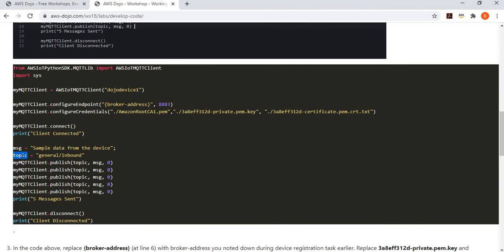Again, if you don't understand what I'm talking about, probably you don't understand how device to AWS IoT Core communication works. I have already provided links to two workshops in the prerequisite step, which you can follow to learn about this method or this technique.